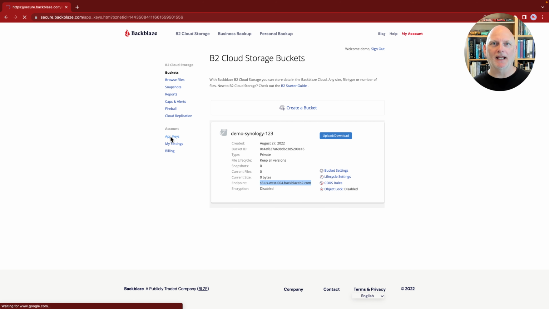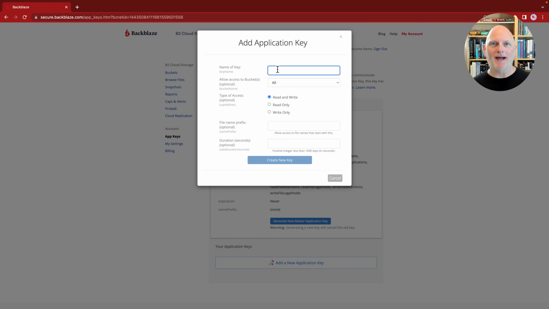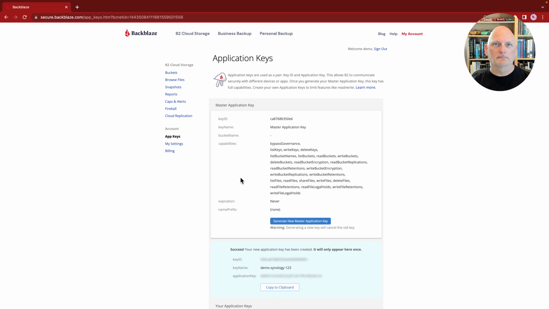Now create an application key. The application key identifies Cloud Sync to Backblaze. Application key names don't need to be unique. Cloud Sync only needs to access the bucket you just created, so you can restrict its access. Make sure you check Allow List All Bucket Names. Cloud Sync will retrieve that list so you can select the bucket. Leave the other settings with their defaults and click the button to create your key.